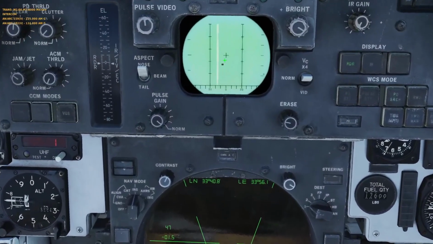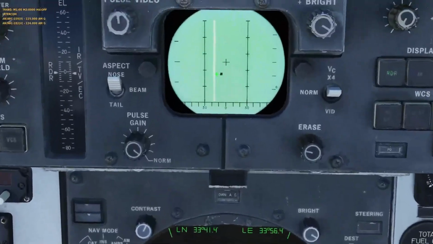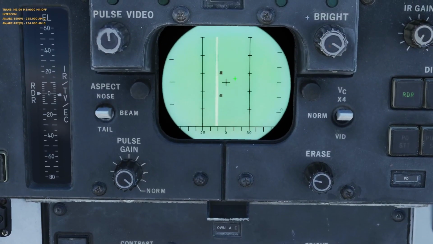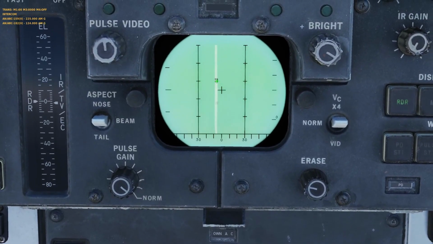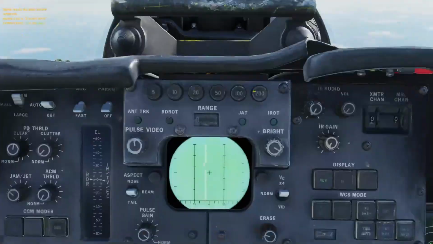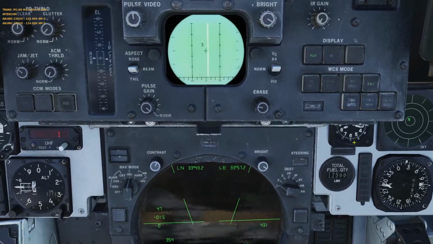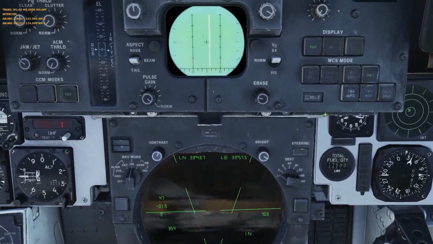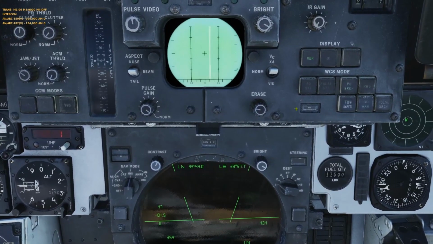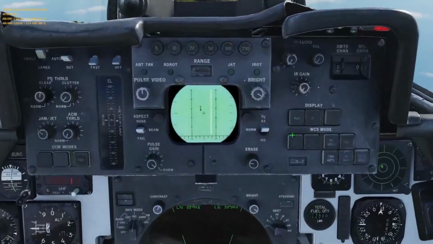So now we can start seeing contacts in PD search. So we're seeing guys slightly to the left. We've got a beam. We've got a closure on them. Okay. Now there's a few things we can do from here. We can try getting them in RWS, which has almost the same range, but not quite. So still disappearing.